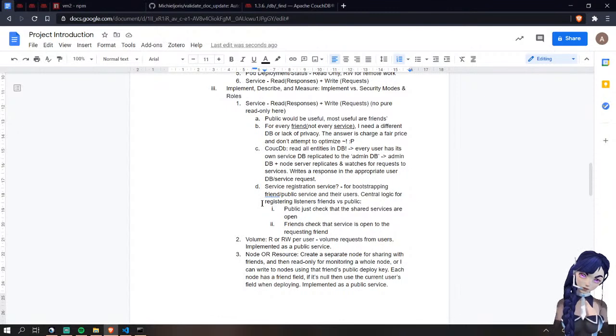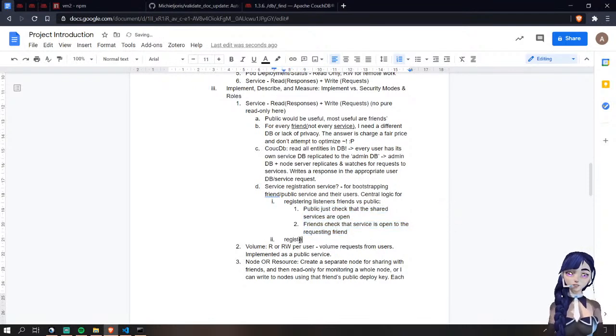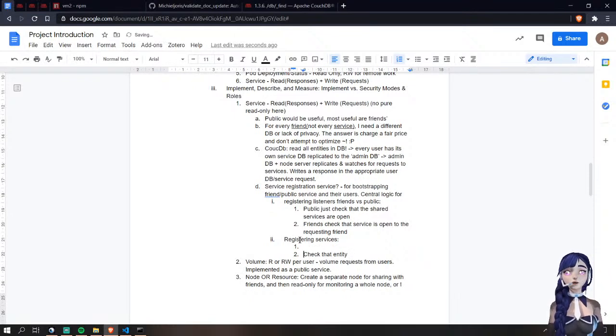So once that's done, then I can ask a volume. Then I can bootstrap a creation, registering service. So registering listeners and registering services. Entity. So first of all, bootstrap the service registration.